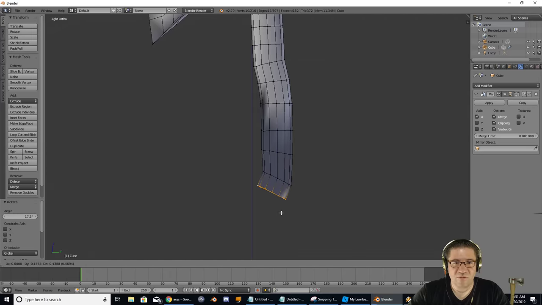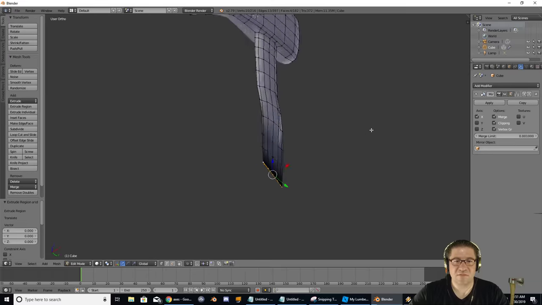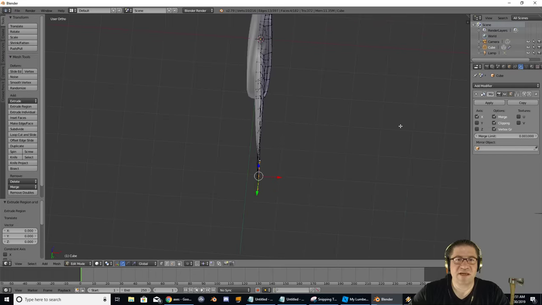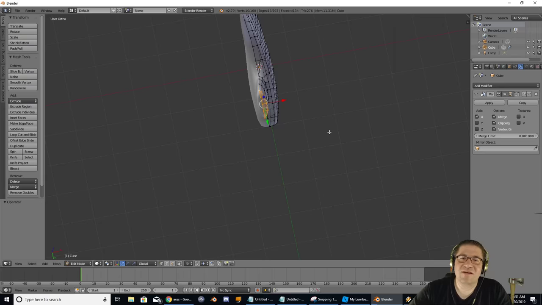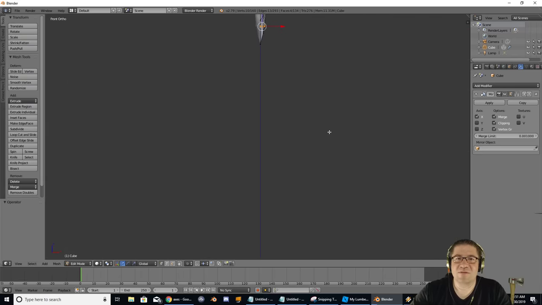Why is it only focusing on... Stop. It got flat again. Control Z. It's like it's got a slight bevel or a turn to it. Can we go this perspective? Let's go from the front.